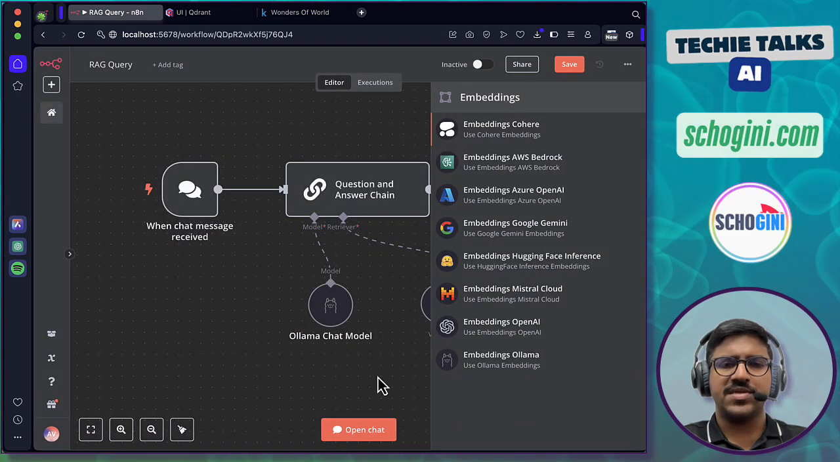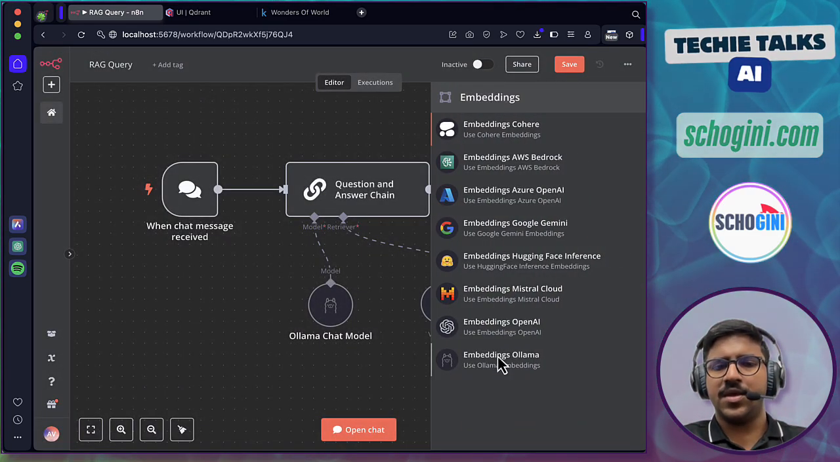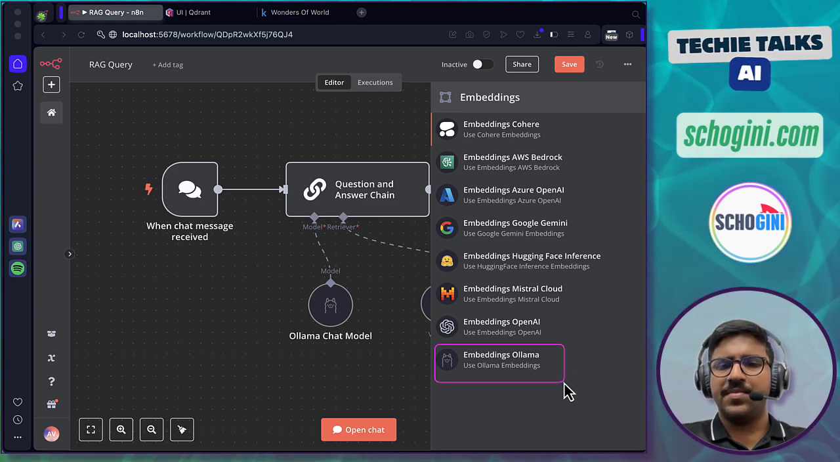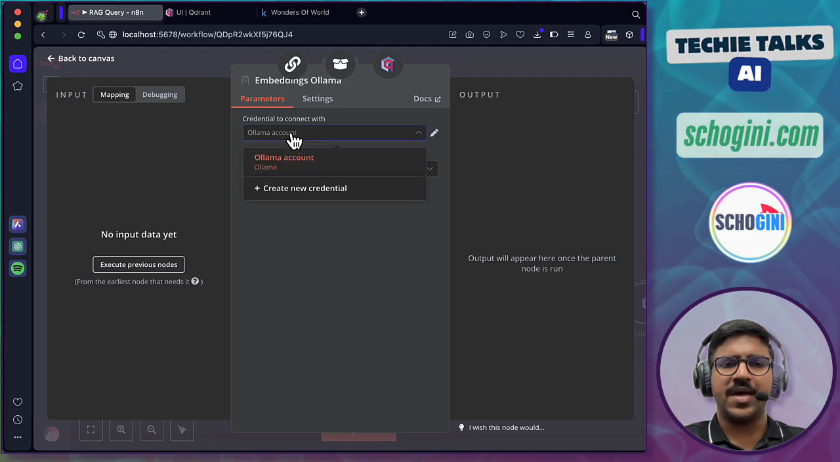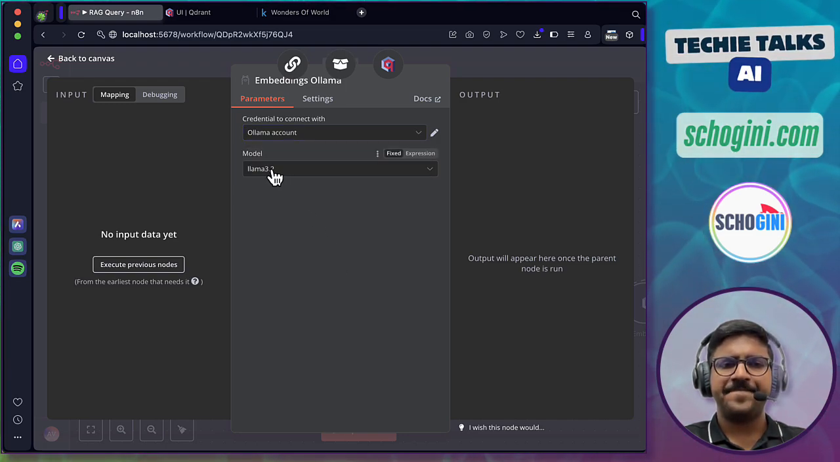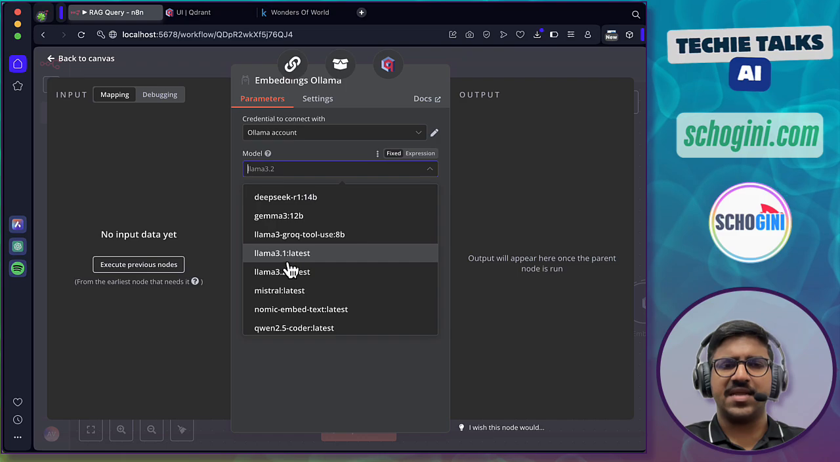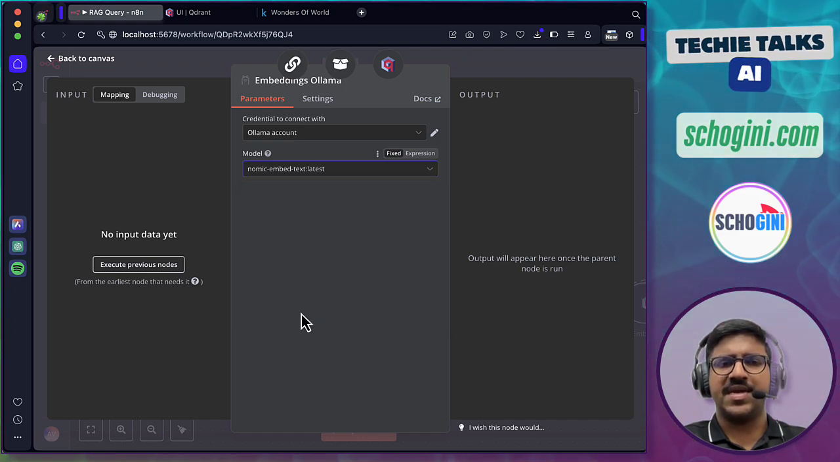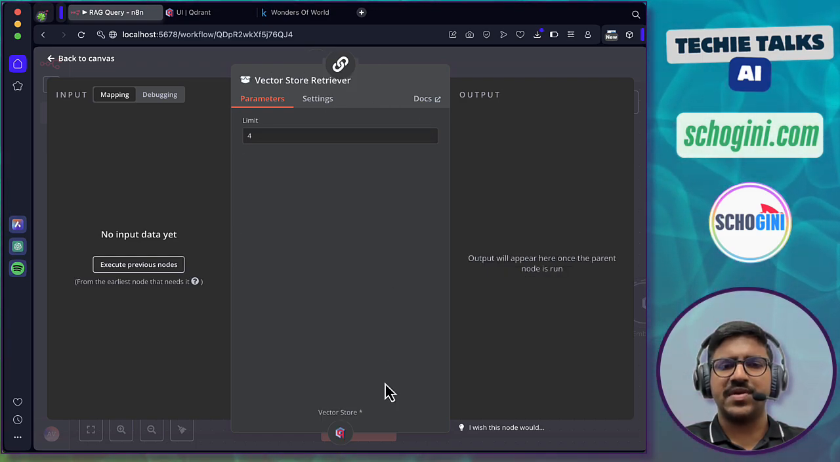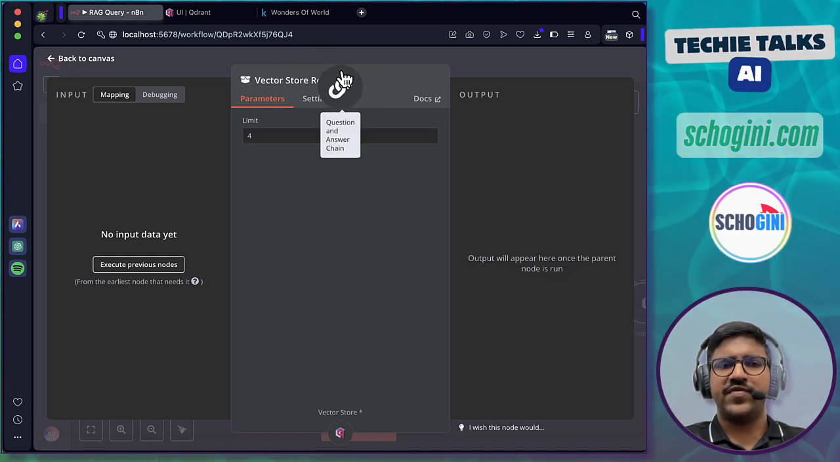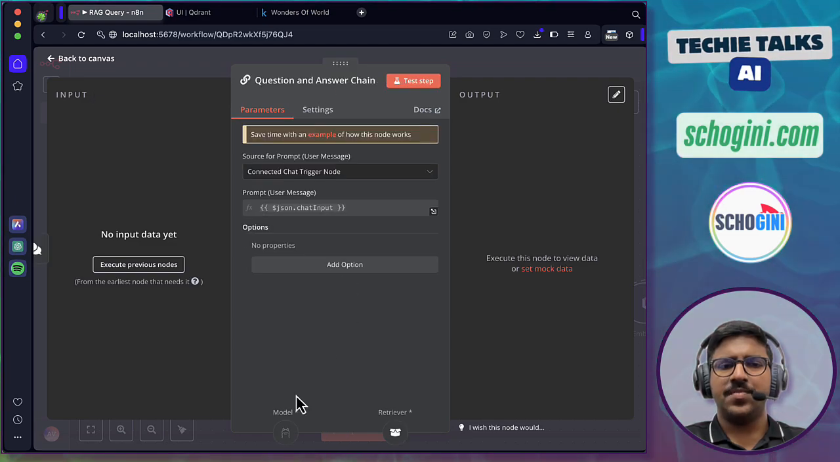So let's click on add embedding. We will again use our embeddings Ollama. We will select this embeddings Ollama section, make sure to have the proper credential selected, and select the nomic-embed-text latest embedding model for this one. If you go back to the vector store, you can see embedding is now connected, and if you go to the vector store retriever, our vector store is connected, and if you go back to the question and answer chain, both model and retriever are now connected.